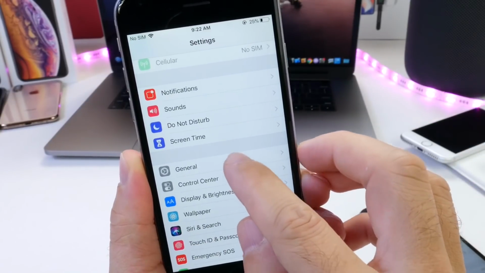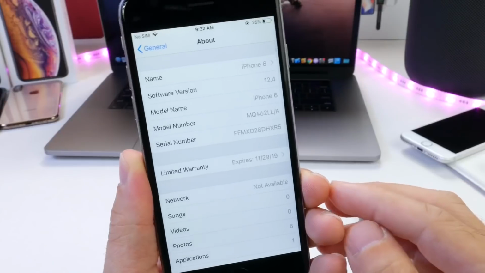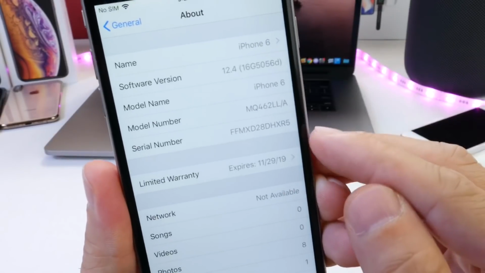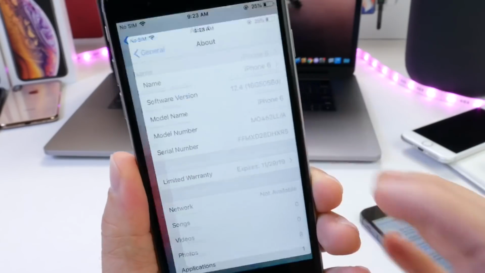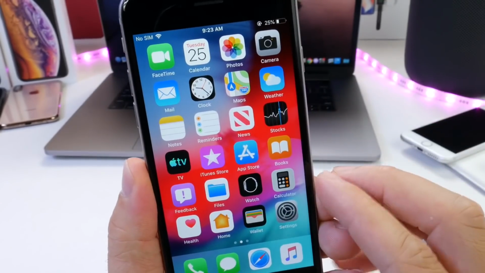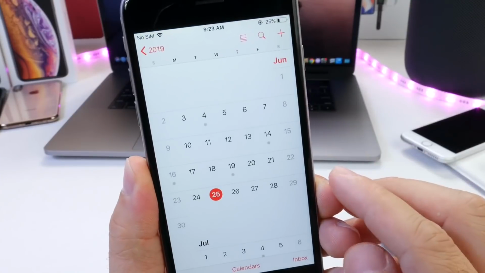So we want to head on over here to General quickly in About, and we're going to take a quick look here at the current build number. We see that it is 16G5056D.